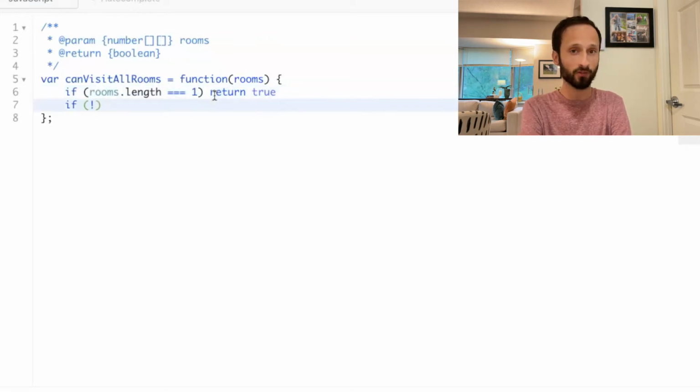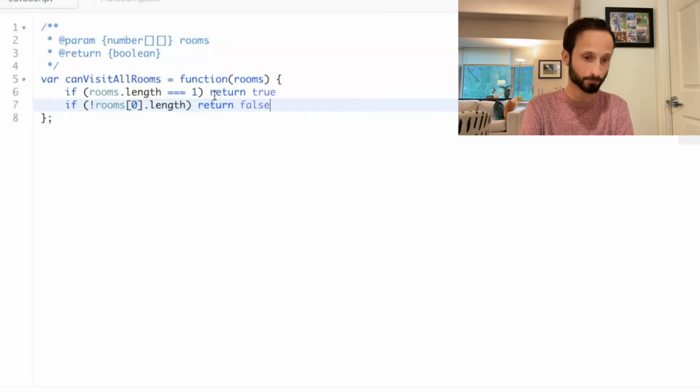However, after we've gone through that first edge case and we know that we now have more than one room, if rooms[0] is empty, but there are other rooms in this rooms array, we can now return false because we know even though there are other rooms to visit, there are no keys for us to use in the first room, so we can't actually go anywhere from there. So we have to return false.